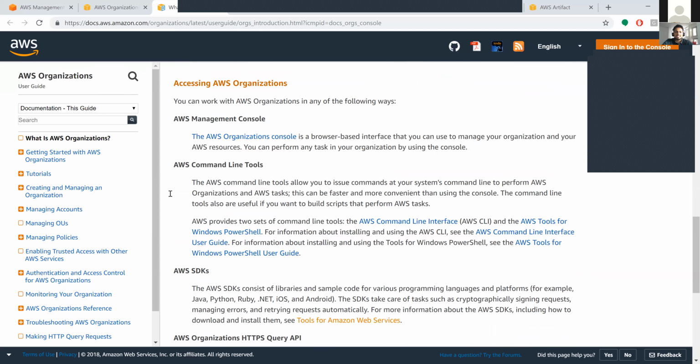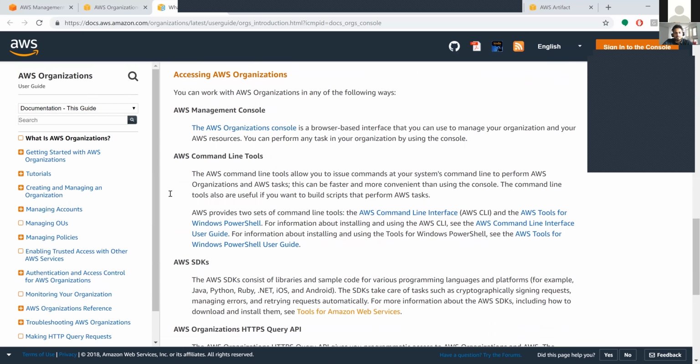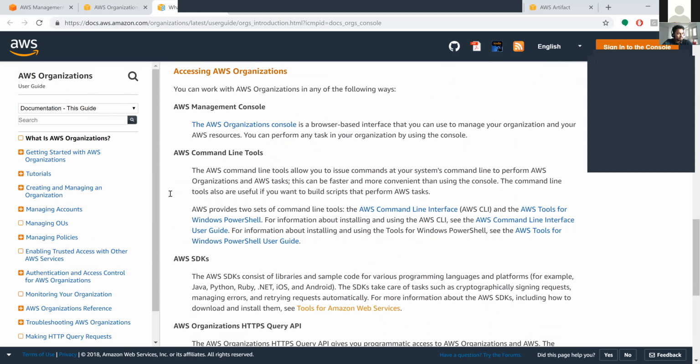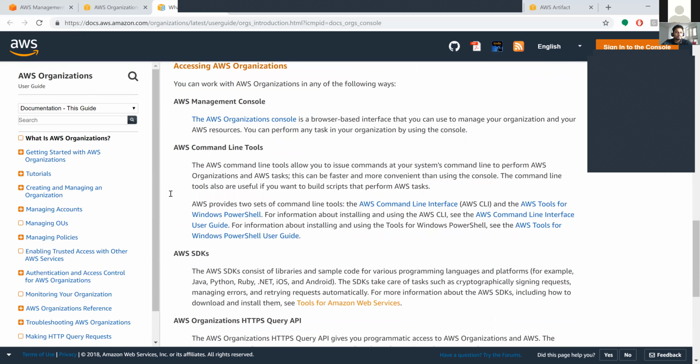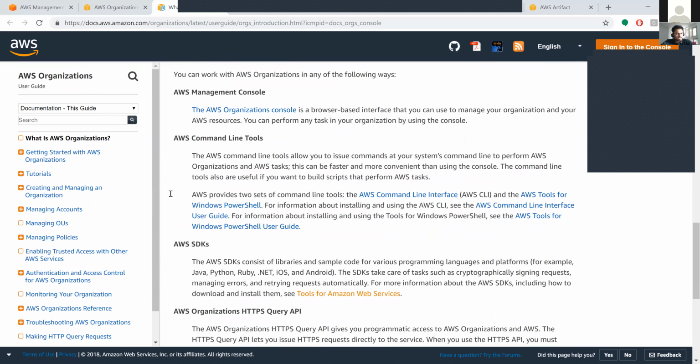So coming to accessing AWS Organizations, you can work with Organizations in any of the following ways. The AWS Organizations Console is a browser-based interface that you can use to manage your organization and your AWS resources. You can perform any task in your organization by using just this console. You also have command line tools, which provide two sets: the AWS Command Line Interface, and the other for Windows PowerShell.